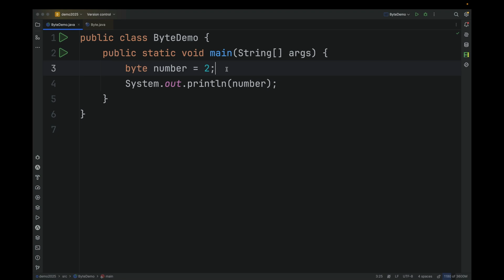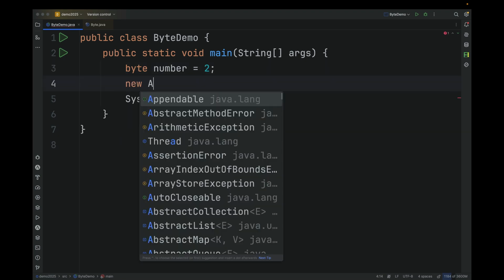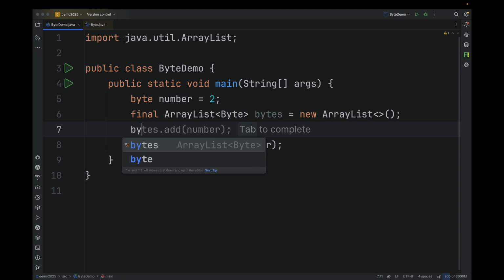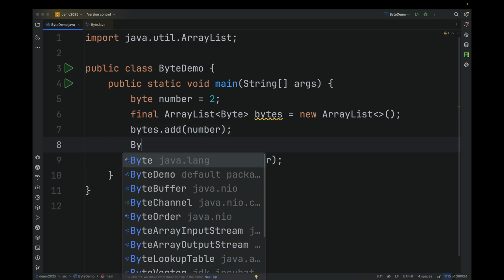Since byte is a primitive type, we would need an instance of the corresponding byte wrapper, which we can make use of. Say we will have a new array list of byte, which we call bytes. Then we'll say we want to add a byte value.